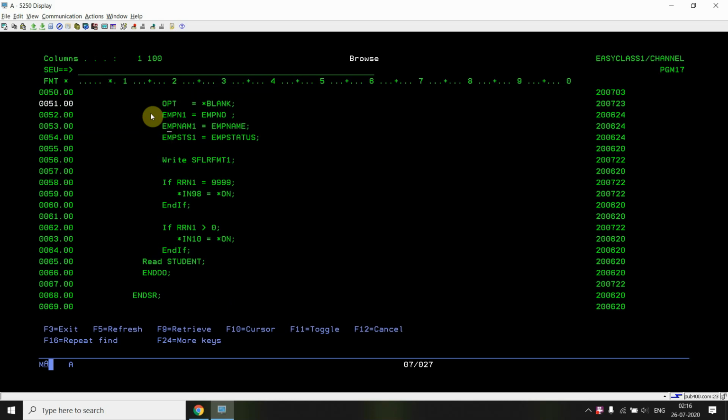Once I read one record, I'll be writing the subfile format. Then again in the loop I'm writing all the records to the subfile format. I'm also checking this condition after writing. If RN1 reaches 999, I'm setting this indicator to 1. If RN1 is greater than 0, then I'm setting indicator 10 to 1, meaning the subfile can be displayed, because at least one record gets loaded, so it can be displayed now.